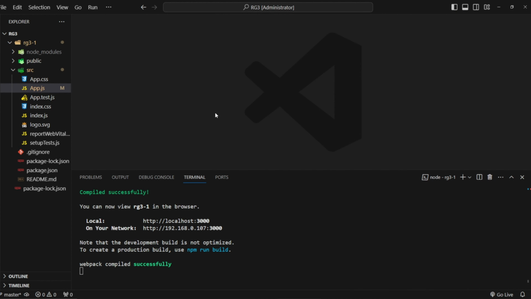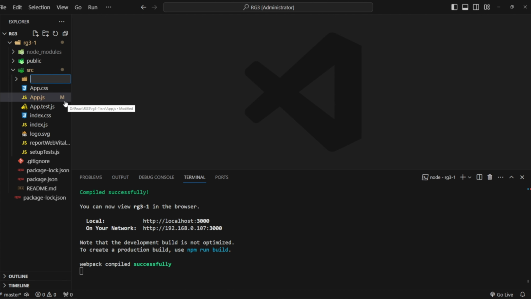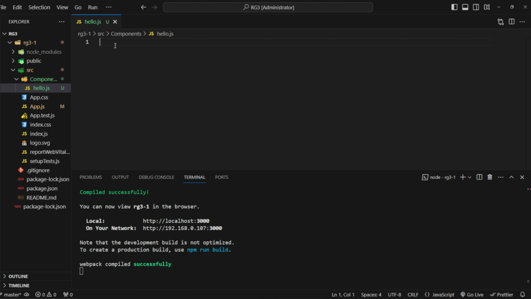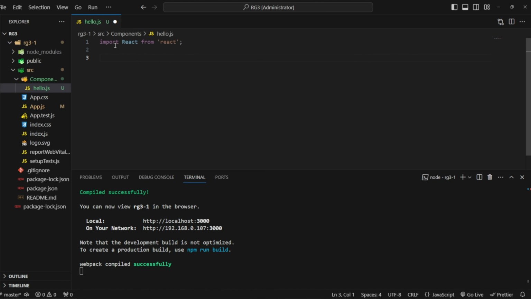Now we will create one simple component to check how ReactJS reacts with JSX and without JSX. To do that, go to the source folder, create a new folder and call it components. Inside components, create a new file and name it hello.js. Now in hello.js, the first thing you need to do is import ReactJS. Import React from React. Now create a function to display the data.